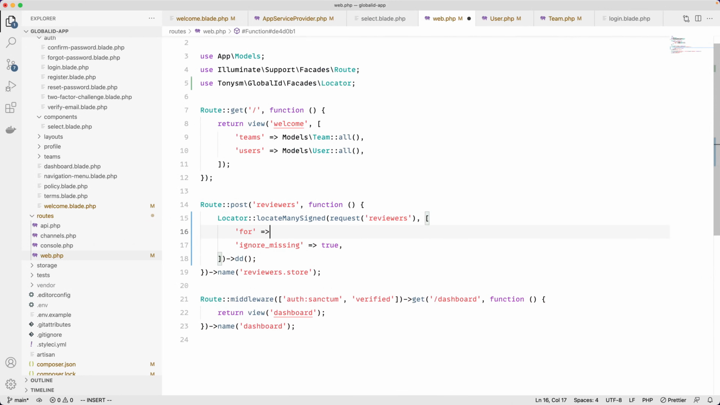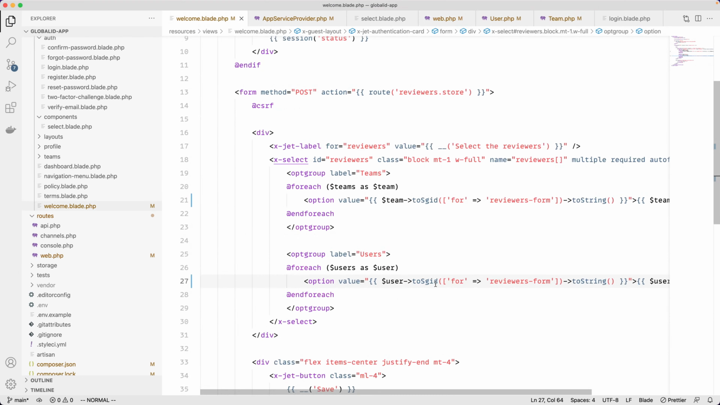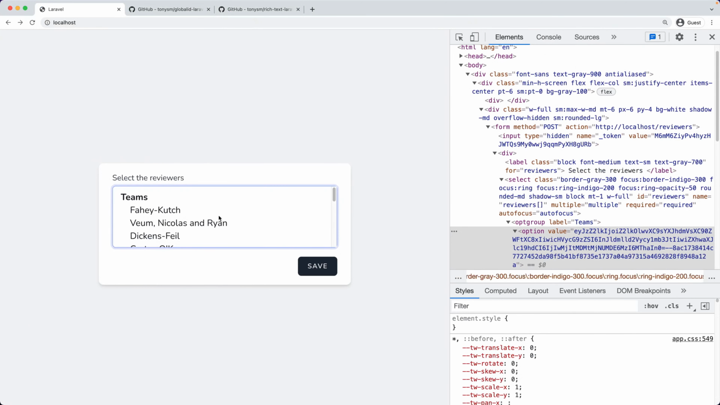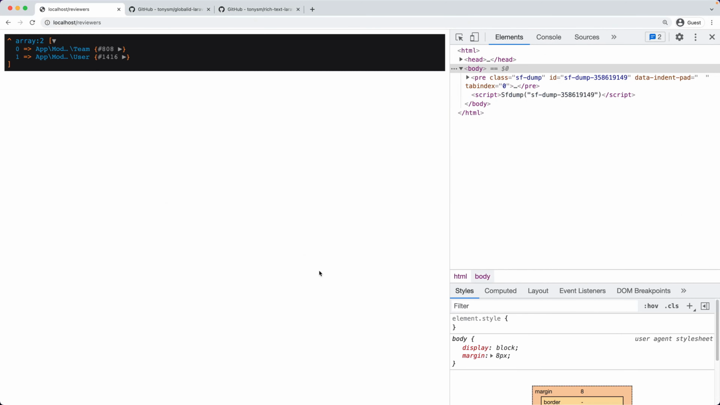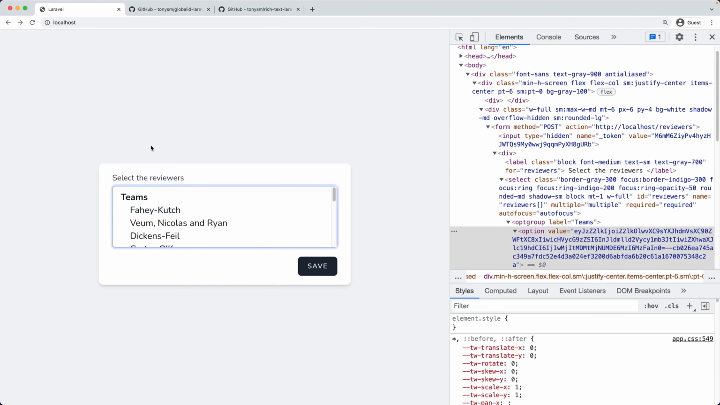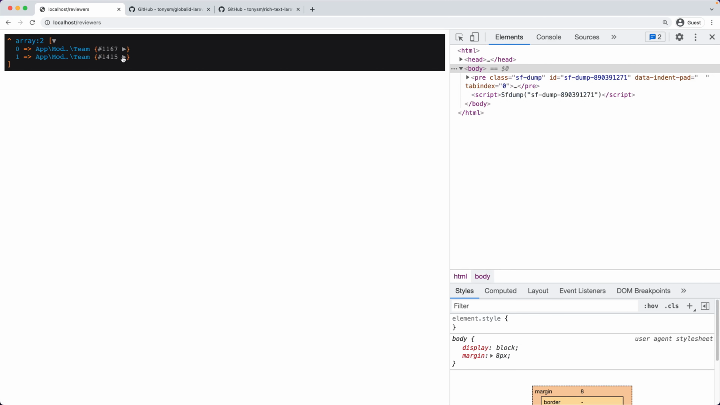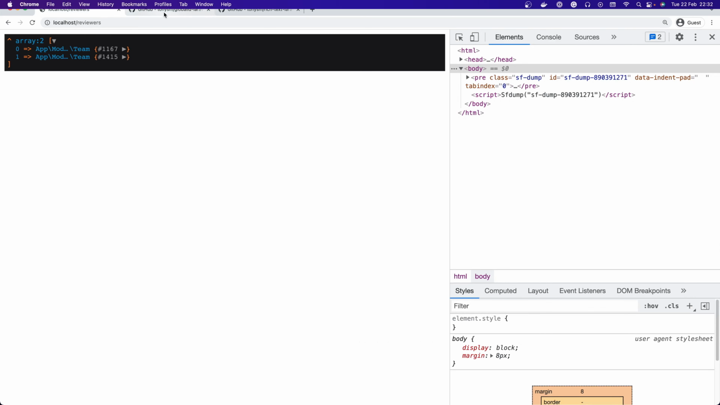So we can actually specify over here that reviewers form. So it has to use the same purpose as the signed global IDs when we are signing them. And now, without any luck, it should just work the same way. It's much safer now that we generated these signed global IDs specifically for this form, and now in the backend we are locating the global IDs with that purpose in mind.